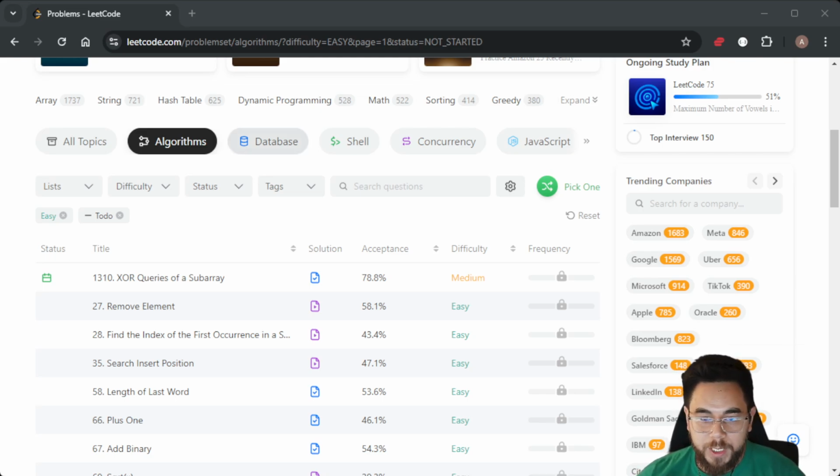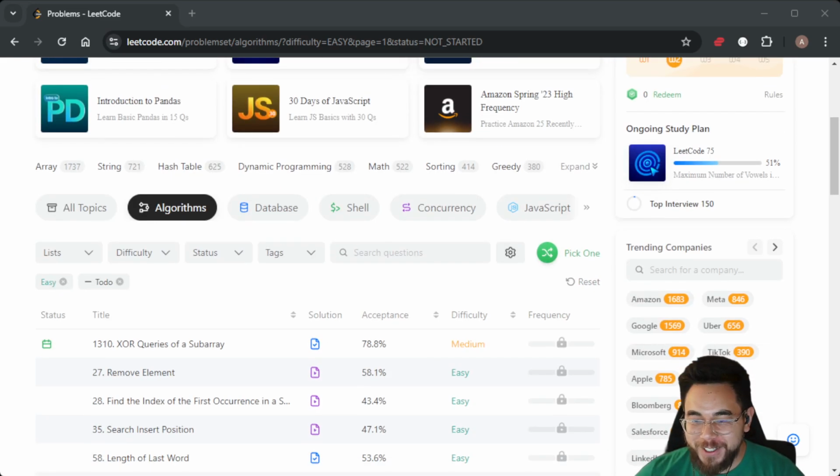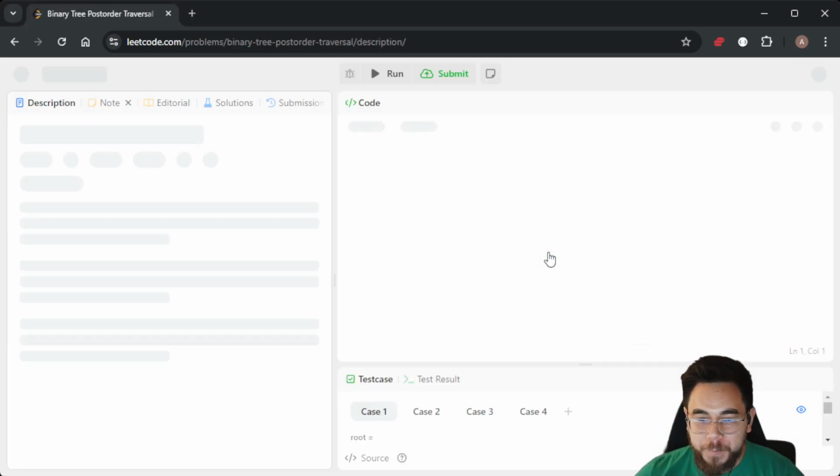We are going to be doing algorithms. We're going to just warm up again with some easy one, something that I haven't done before. If you saw the last video, I struggled with it. And so, let's just do another easy one here. And we're going to pick one.